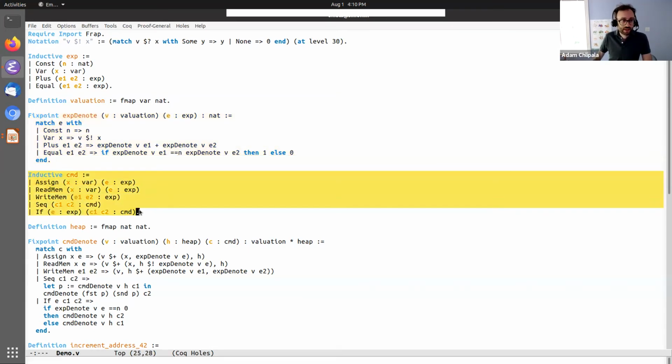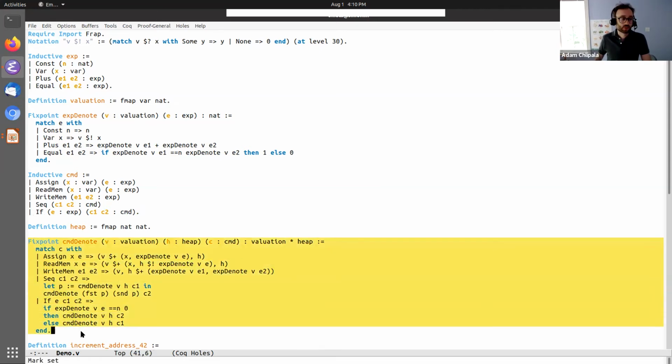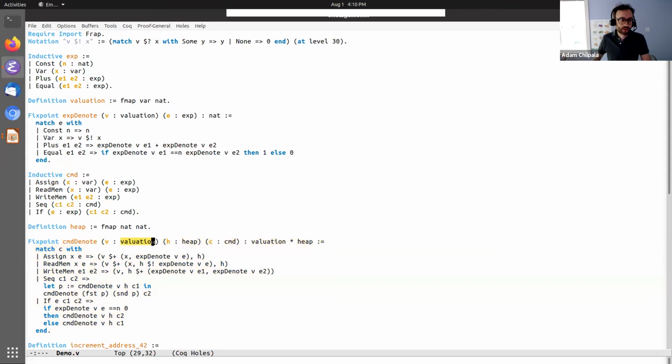Then we have an algebraic data type of command syntax. This is where we have side effects. We're going to be able to read and write addresses in some mutable heap. So we have variable assignments, reading the value from a memory location into a variable, writing a value into a memory location, then sequencing and conditional. Then we can define our recursive interpreter for commands, which is basically threading through the values of our variables and our memory locations. That is a valuation and a heap, which are also the results of interpreting a command.